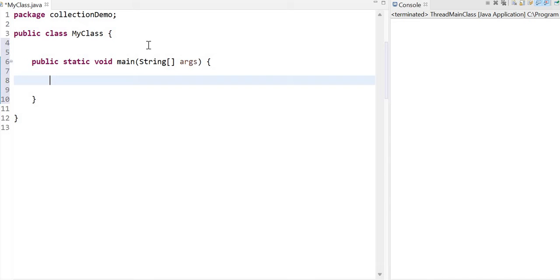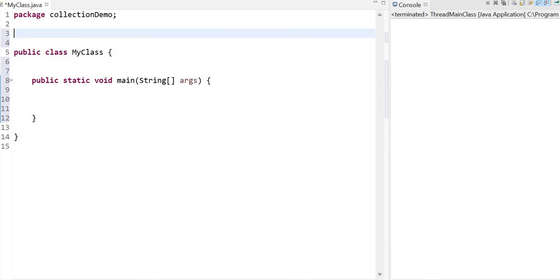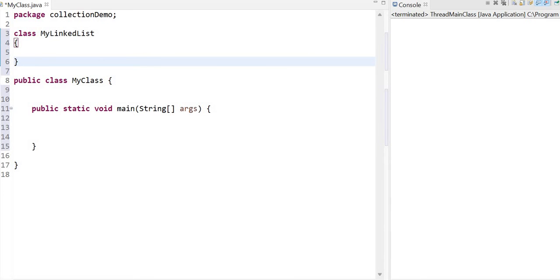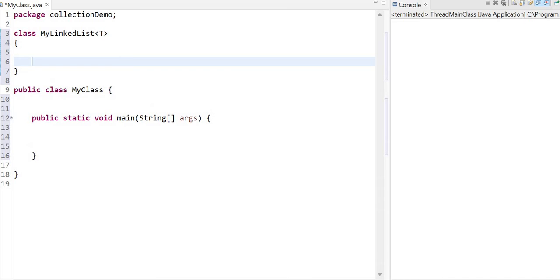So first of all, I will be creating a class. I'll be creating all of the classes in the same source file, okay? So I have created a class, my linked list. This is my linked list class. Now the most important thing, which we have already discussed: I will be placing a T over here. Well, I'm assuming that everyone now knows what this T is.